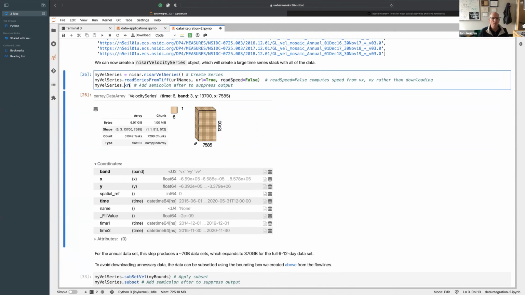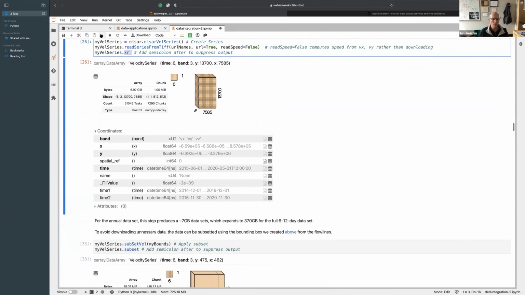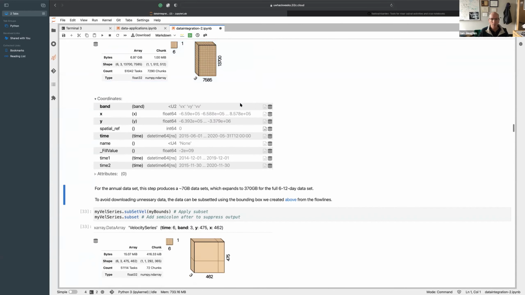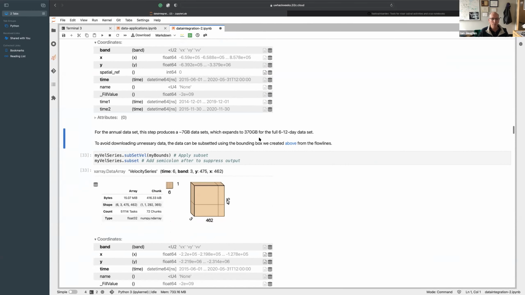And everything is stored in this Xarray that we're looking at. And in this case, again, it's 6 levels deep in time. So it will download in a reasonable period of time. If we wanted to download the whole thing, it would be 7 gigabytes, and 370 gigabytes for the whole 6 to 12 day data set. So we're only interested in the area we showed up above.